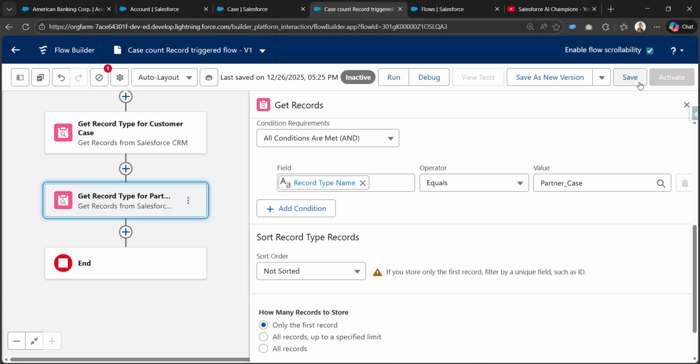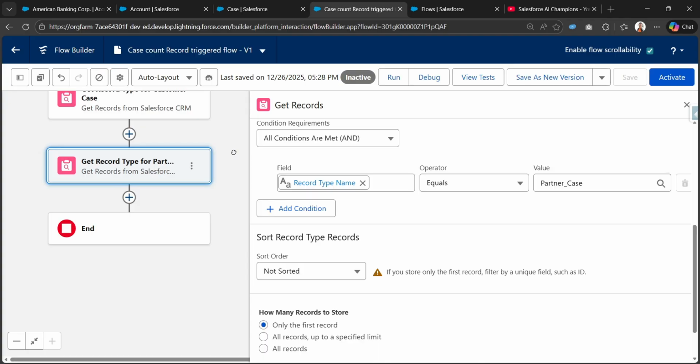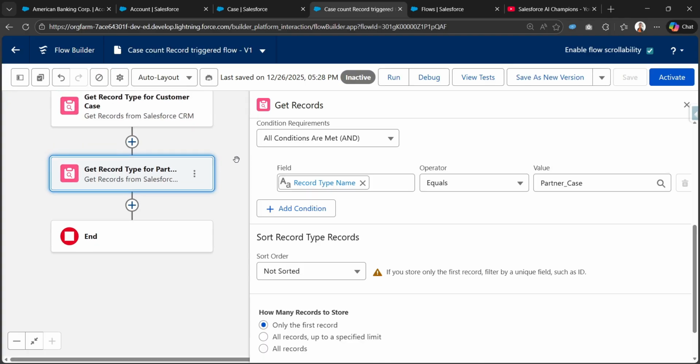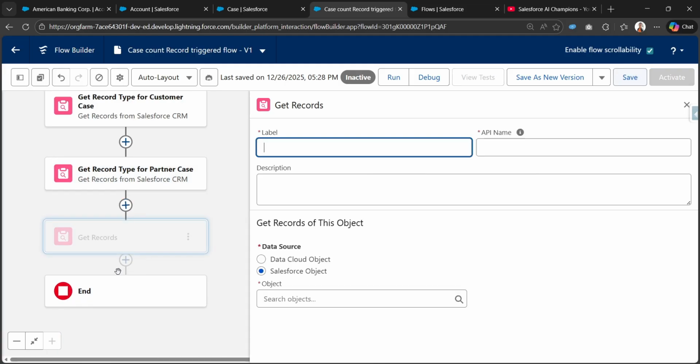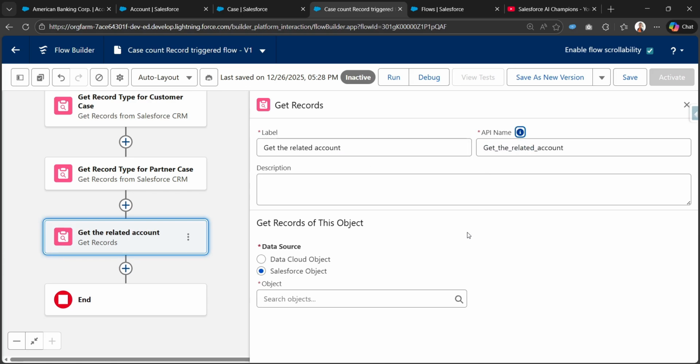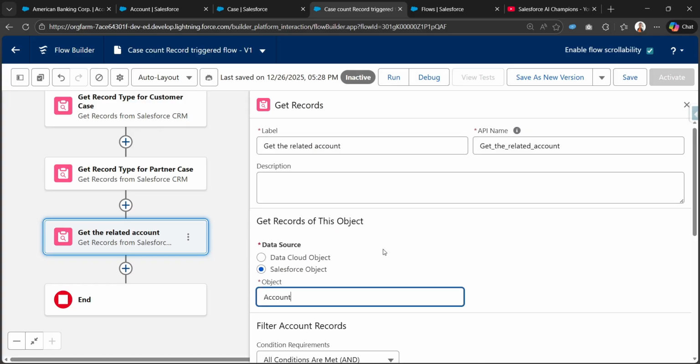Partner case. Now we need the account information of the case. The case is going to be created. So let me just use another Get Records to get the related account, since we will be updating account level fields, right? So let me just find the account record.